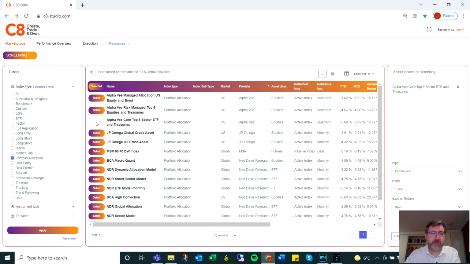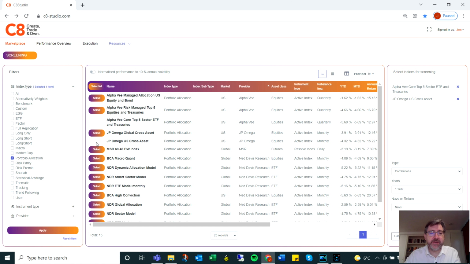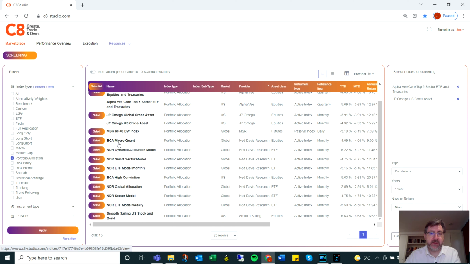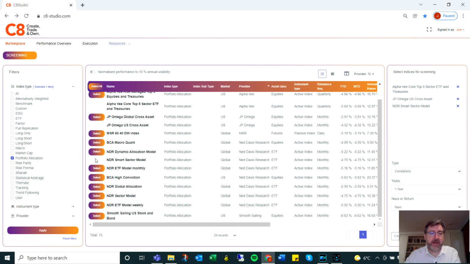Let's look at Alpha V's Core Top 5 Sector ETF and Treasuries. Let's look at JP Omega's US Cross Asset. And as I mentioned before, click through if you want to know more details about these ideas. Let's look at the Ned Davis Research Smart Sector Model. And let's look at Smooth Sailing US Stock and Bond. So we have 4 indices there on the right hand side.